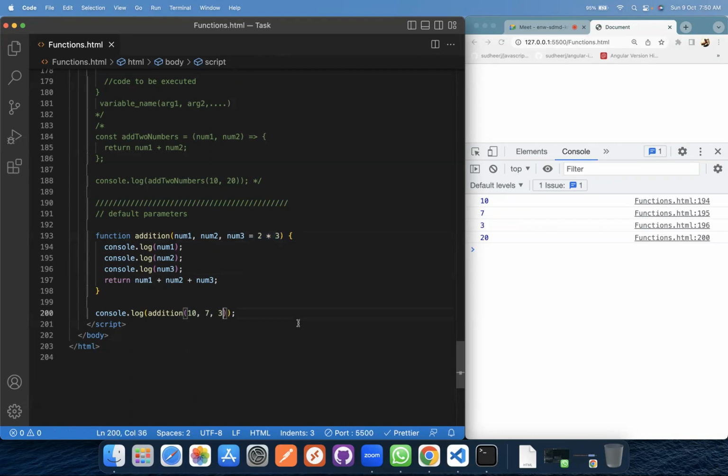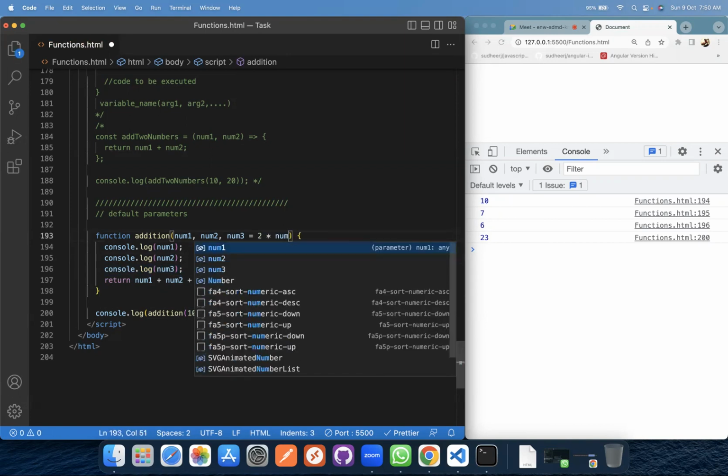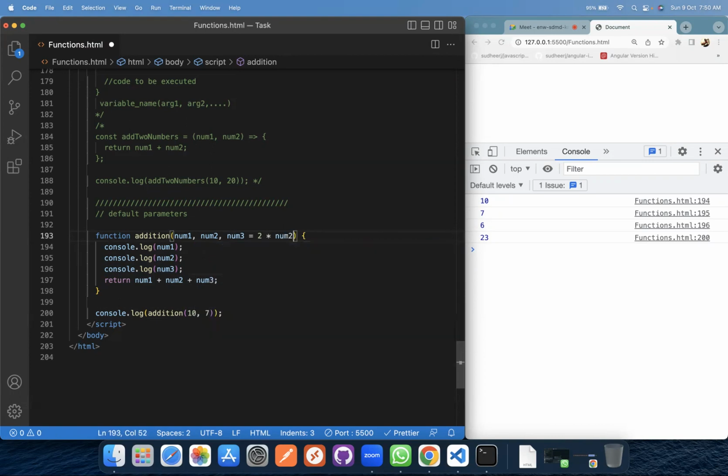So if I'm not passing a value for the third parameter, so 10, 7, 6, right? So 17, 23, right? You'll get a 23. Num3 will take 6. It's going to do the calculation and it will assign. And also you can do one more thing. You can pass num2 as well.